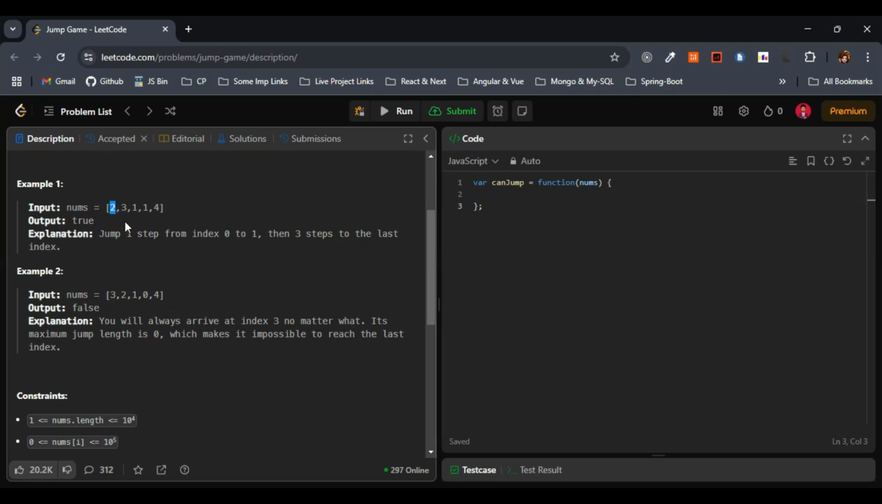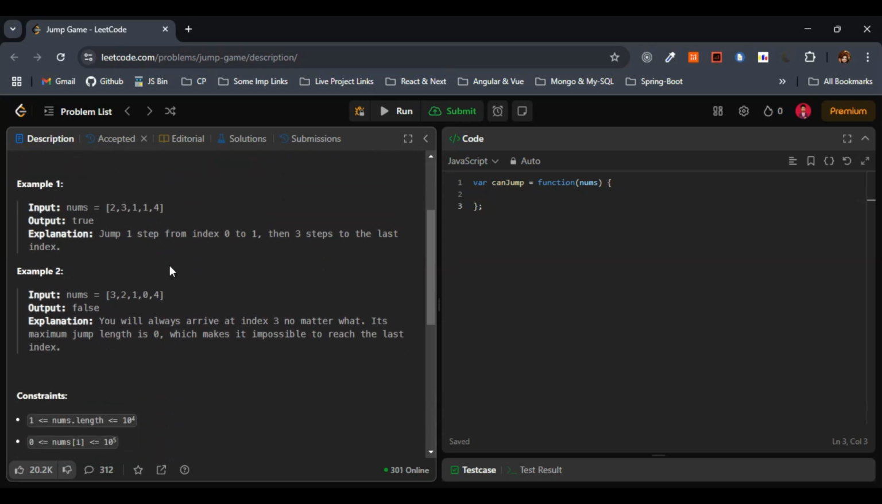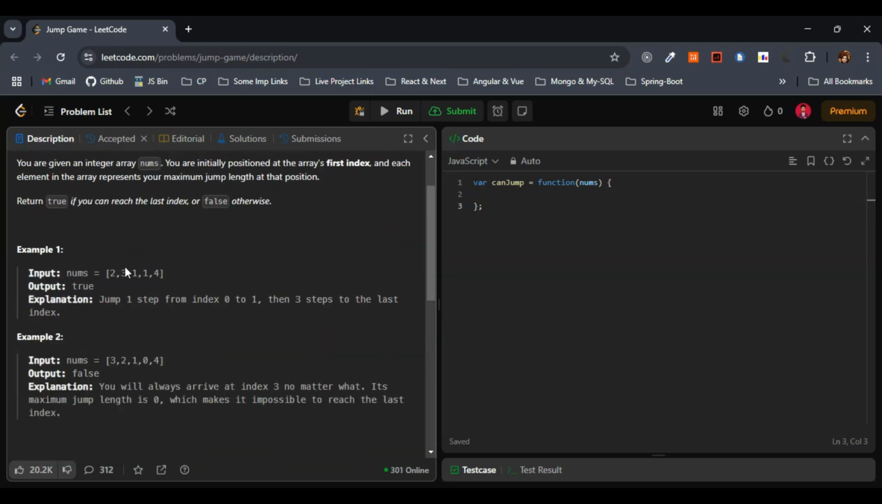Here you can clearly see this represents the maximum jump length: 2, this 3, this 1, this 1 and this 4, right? Our task is to determine if we can reach the last index or not. From 2 to 4 we can reach or not. Here in this example, from 3 to 4 we can reach or not.